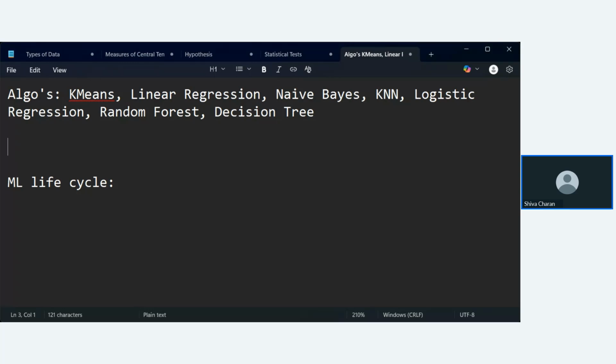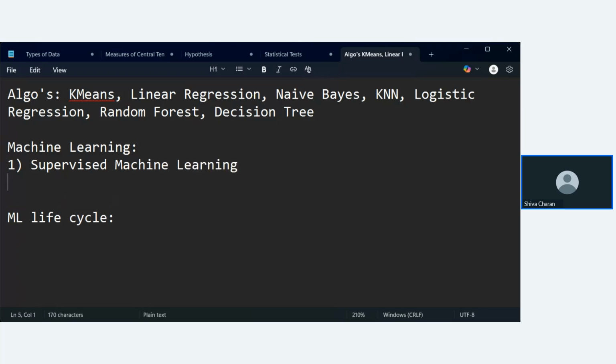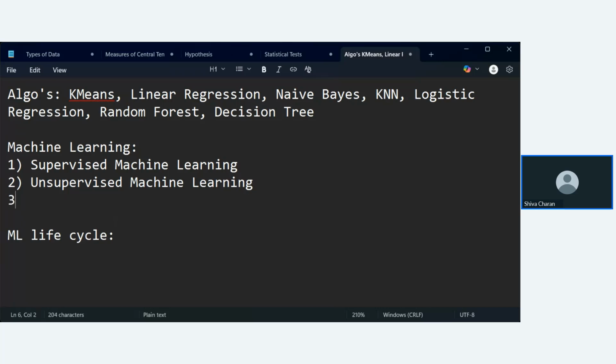In machine learning we have types. What is the first one? The first one is supervised machine learning, and the second one is unsupervised machine learning, and the third one is reinforcement machine learning, okay?